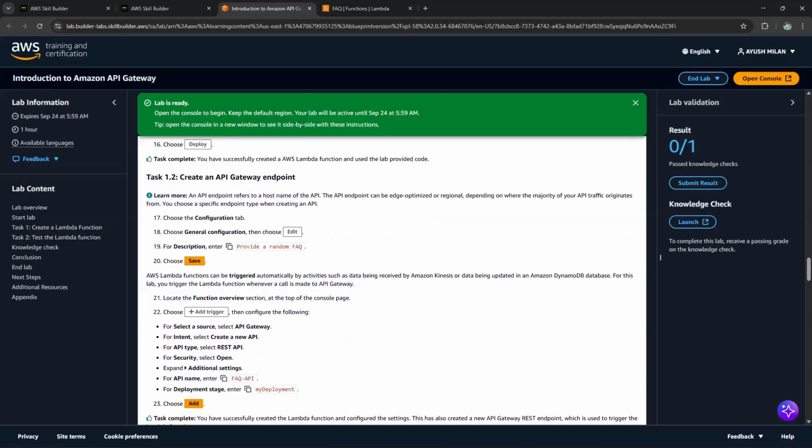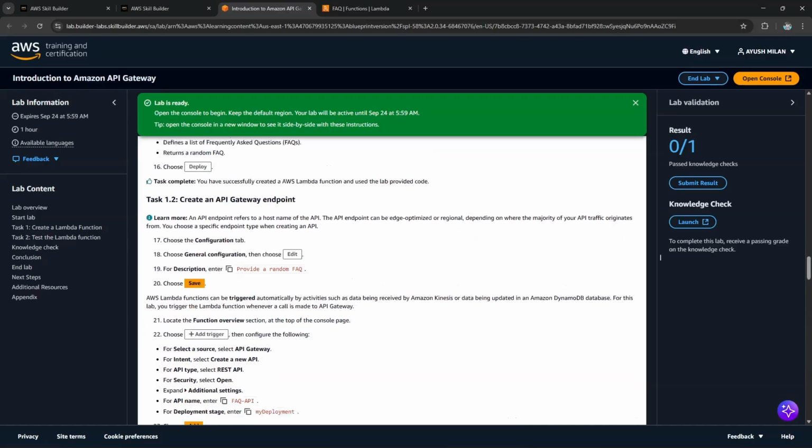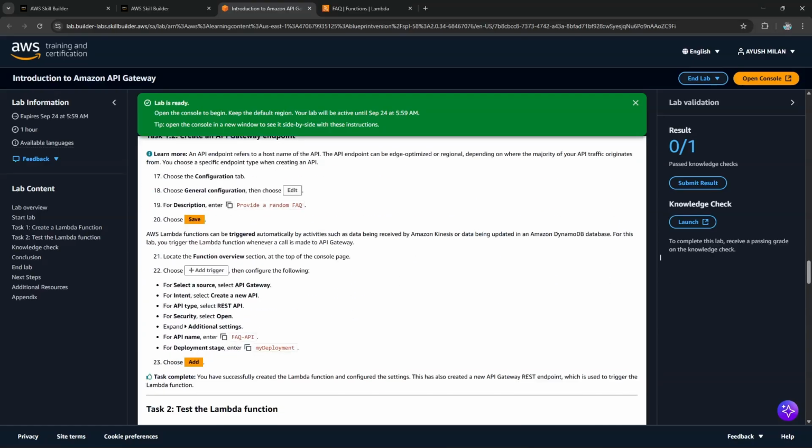API Gateway here. So how can we add the API Gateway? An AWS Lambda function can be triggered automatically by different data services, like Kinesis or a DynamoDB database. So locate the function overview section, and in the top console here we have to add the trigger, where we want to trigger that Lambda function to invoke this function.